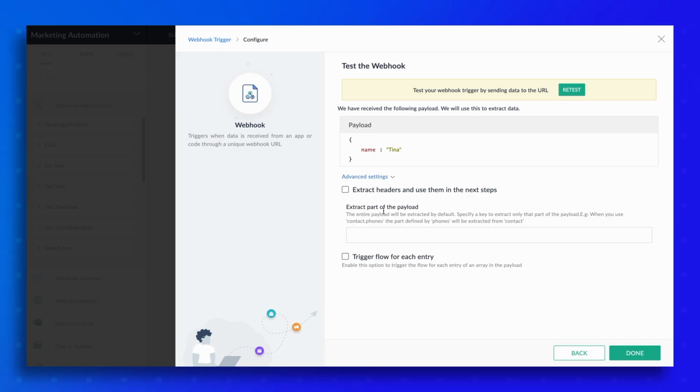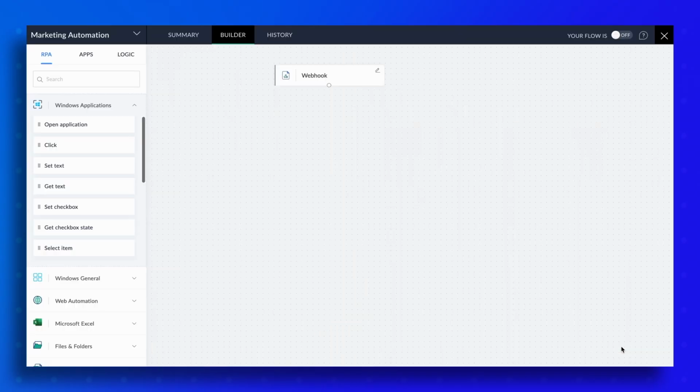Extract only part of the payload. This option allows you to extract just a specific portion of the incoming data if you don't need the entire payload. Trigger flow for each entry. If the received payload is an array of entries, you can use this option to trigger the workflow for each entry. Now click Done. And that's it.